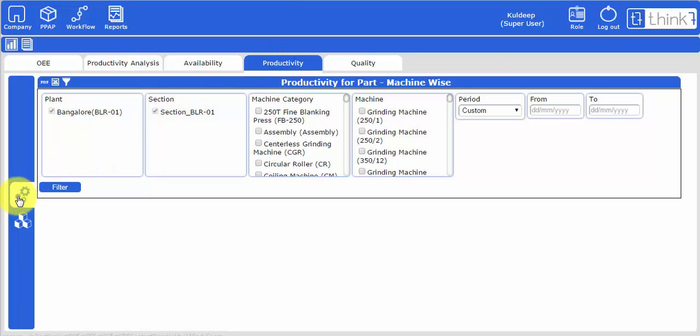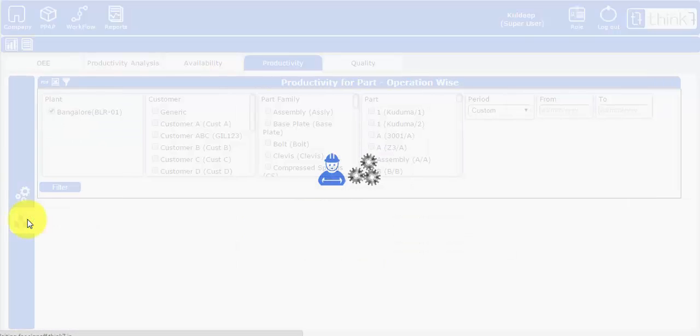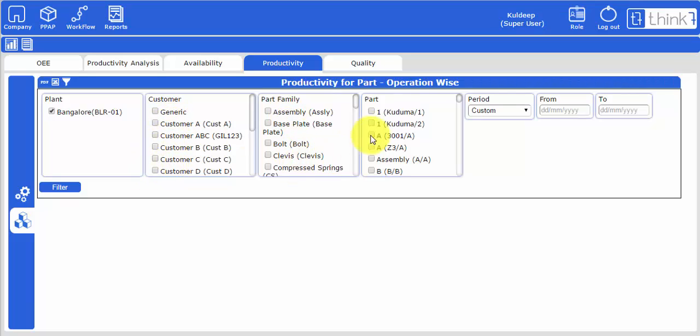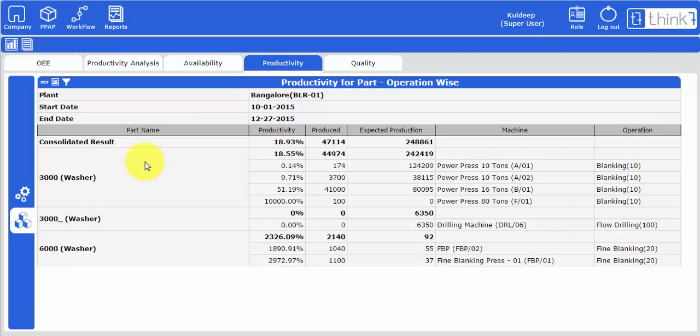On the productivity report, you can view the results either machine-wise or part and operation-wise. You can select the required filters and then enter a time period and click on filter. You will have the productivity values in percentage, actual produced and expected produced numbers along with the part and operation details. Also, you can click on the second icon on the left sidebar present here to view the part and operation wise productivity details. Again, you can select the required filters and then select the time period for which you want to view the data.